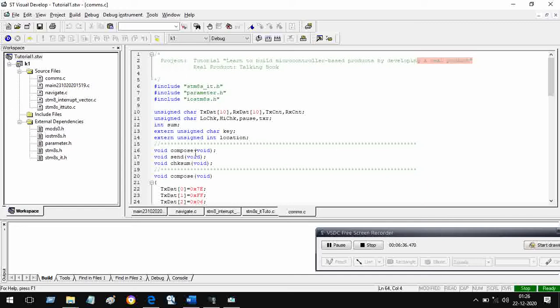Once we get the data, we have to compose the string, which is tx[0] to tx[9], in the appropriate format, and we have just now seen the format. Then we have to send it, and in the process somewhere we need the checksum value also. So these are the three functions I have put inside a comms file. This is the file. If you go to the left hand top corner, it is the comms.c file which we are talking about.